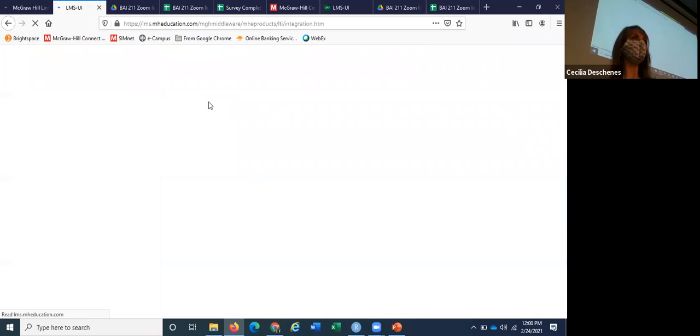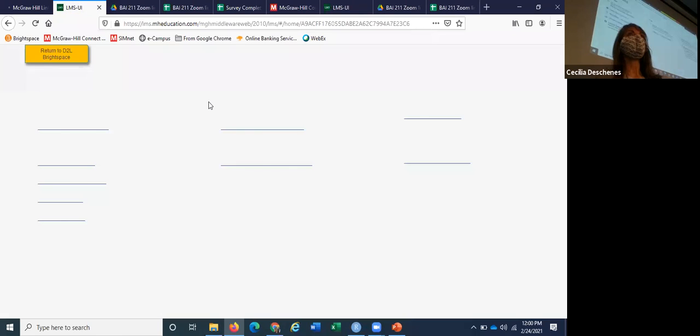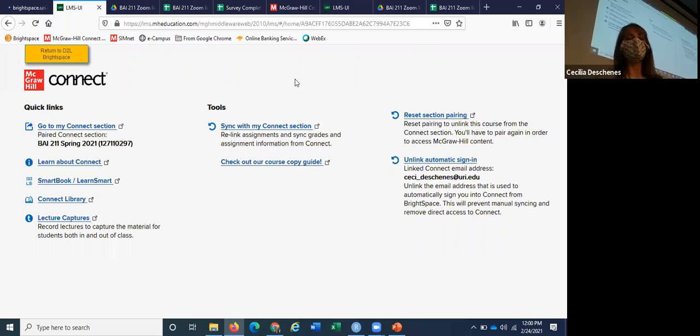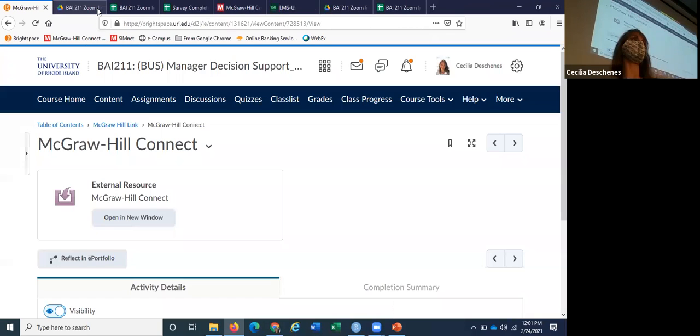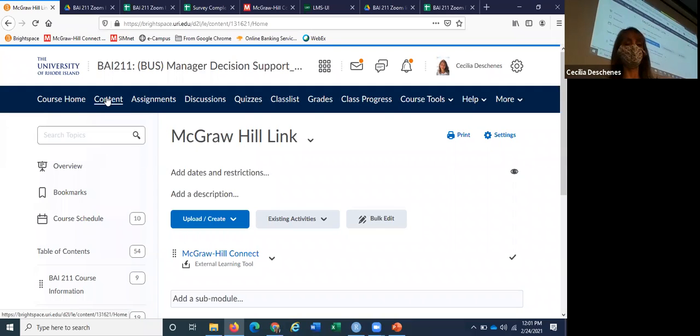When you click on that, it may look a little different for you. When I get to that, I get this sync with my Connect section. I don't know if that's exactly how it looks for you, but you basically want to find something that sounds like that. You might have to put in your password for Connect. But once you do that, from what I understand, you only have to do that one time. This will enable all your grades to come over from Connect. I've now deployed the assignments from Connect into Brightspace, so you don't go to Connect through its own website. You go to Connect through Brightspace.